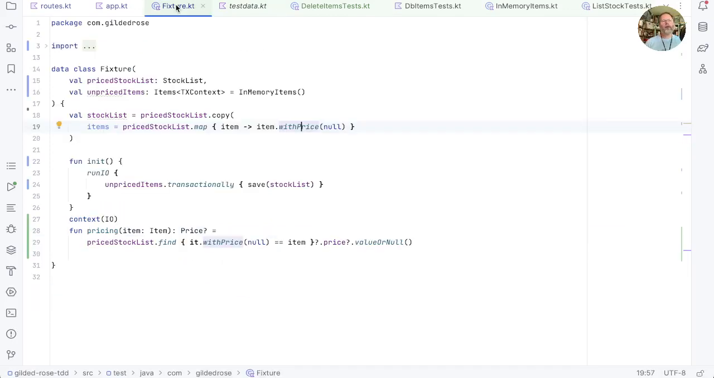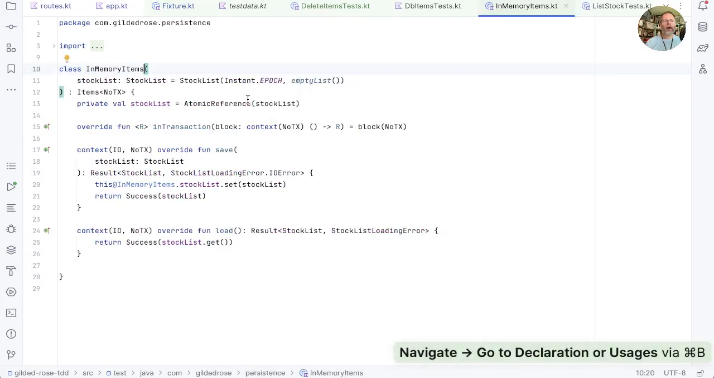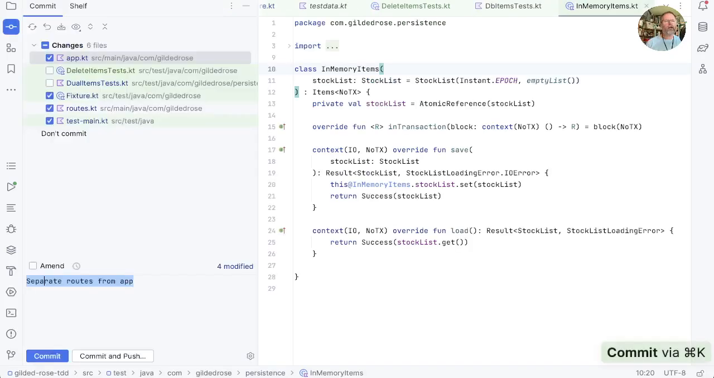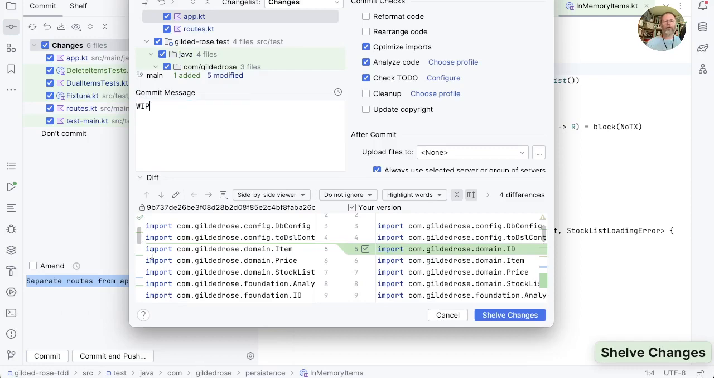And thinking it through, all this has really happened because of our in-memory items, which is here. When we save a stock list, it's just persisted in memory, but those stock list items will keep the price with them, whereas all other forms of saving lose the price. I think this is another case where we should revert, fix the root cause of the problem, and then re-implement what we have on top of that. So let's go to our commit, and let's take all these changes and we will shelve them. And that's just work in progress.